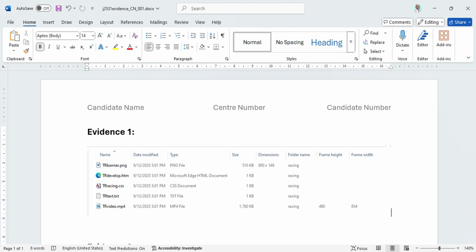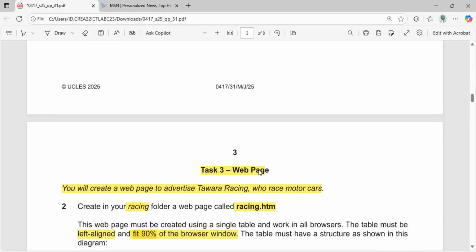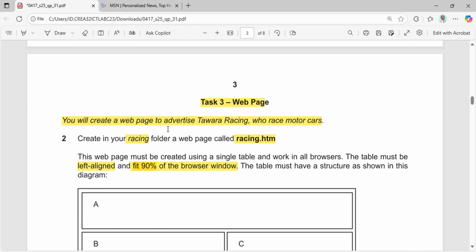Okay, then the next instruction for task 3, web page. You create a web page to advertise Tawara Racing, who race motor cars. So create in your racing folder a web page called racing.htm. Now, the first thing I normally tell candidates is this. Now, depending on the software you are using for your web development, in my case, I'm using Expression Web.